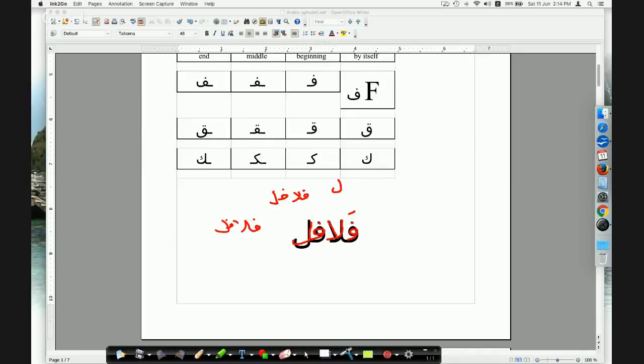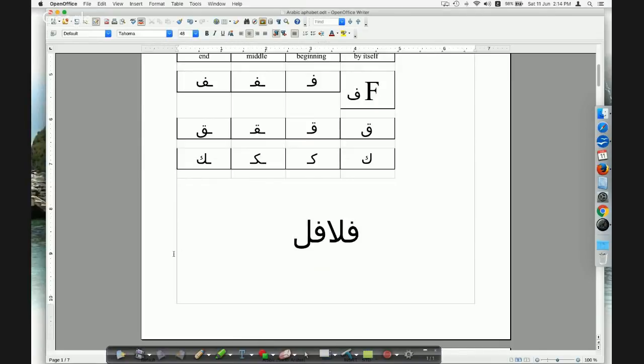Let us write another word. I will find a word where the letter fa is in the middle. Muftah. Muftah means a key. So this is the letter fa. Let me unblock my tablet so the computer will not crash. All right.